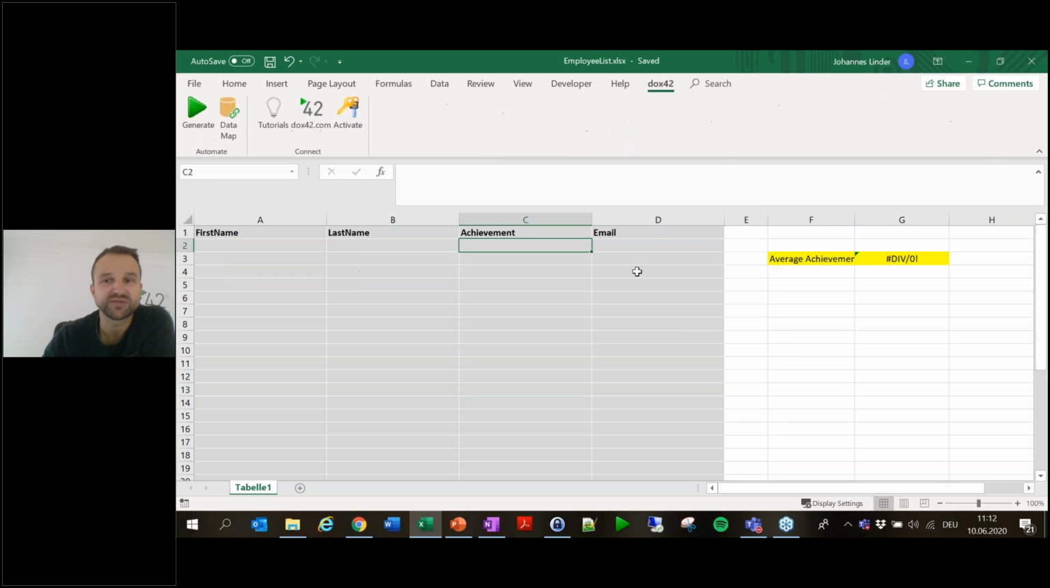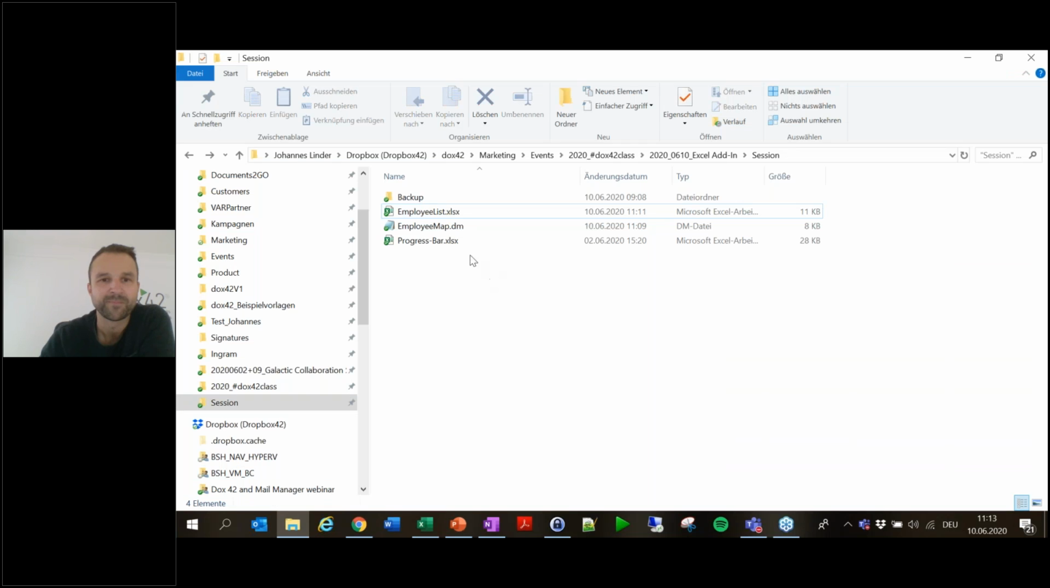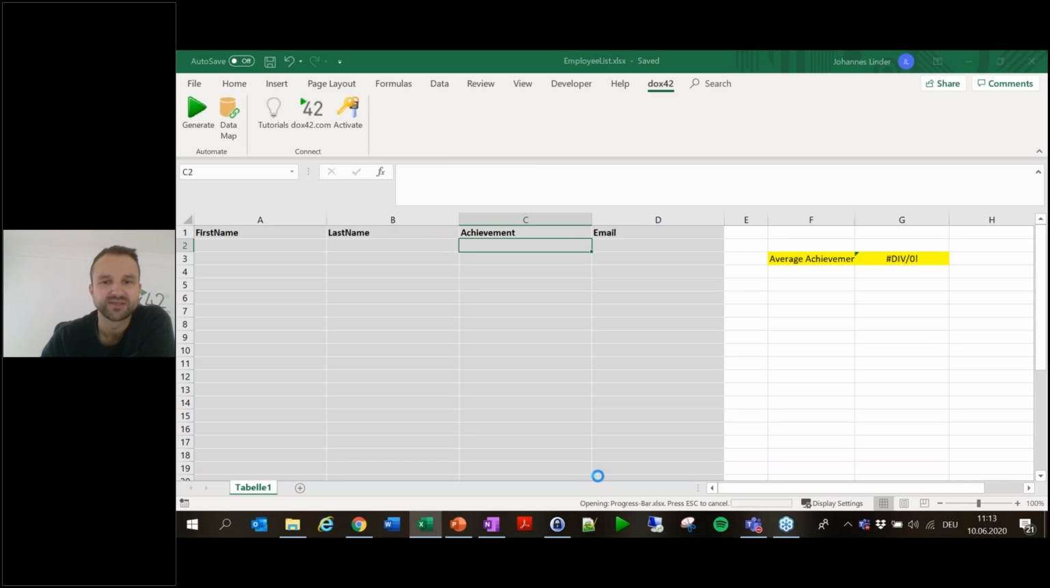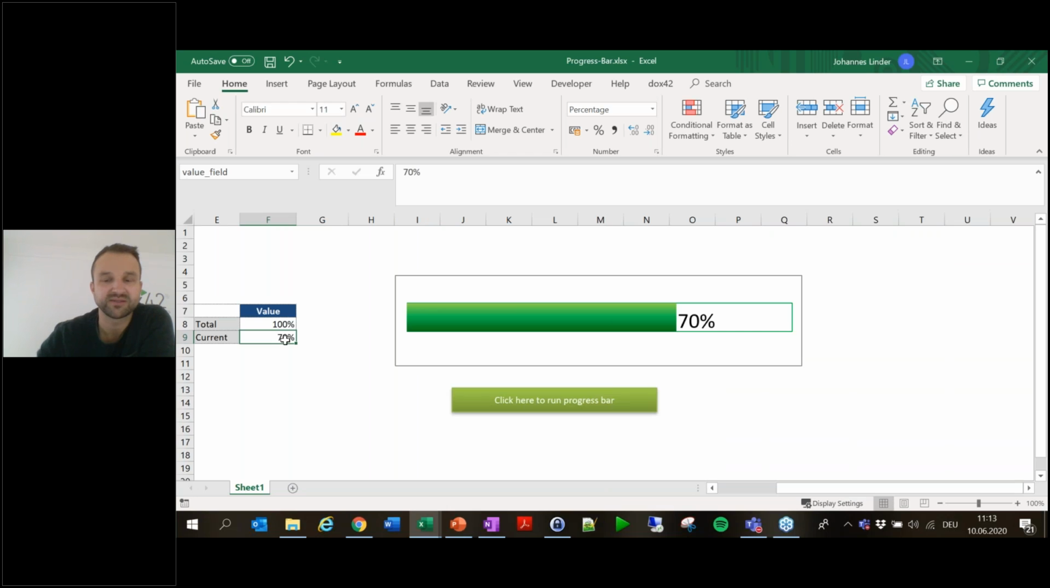All right, so much for the basic. Let's have a look at another scenario. In this case, we've integrated all people into here, and we've done some calculations. Another level that we would like to look at is the charting. And if I just quickly open our progress bar here, you see this is an Excel where, based on any value, this will change our progress bar.